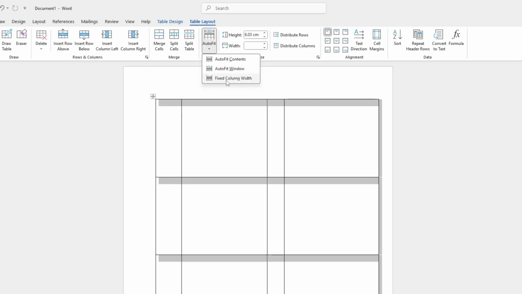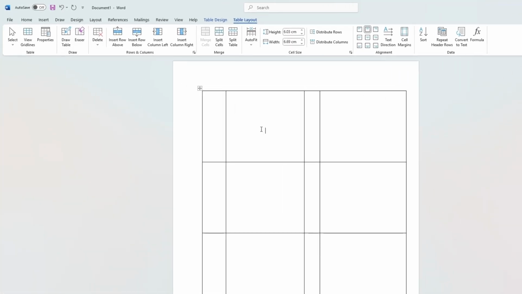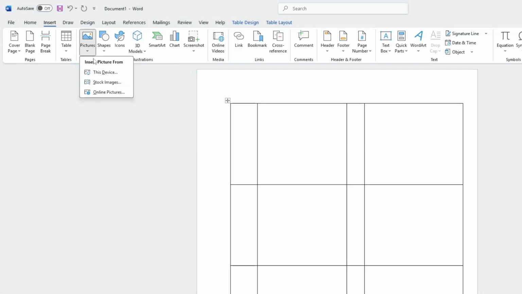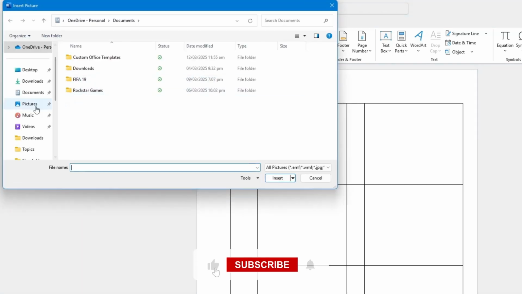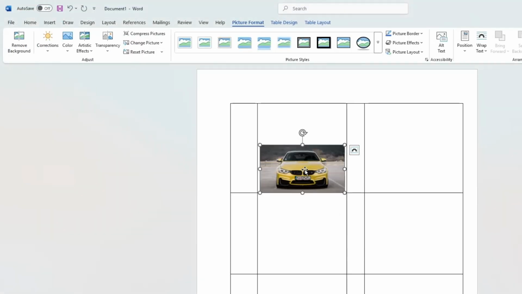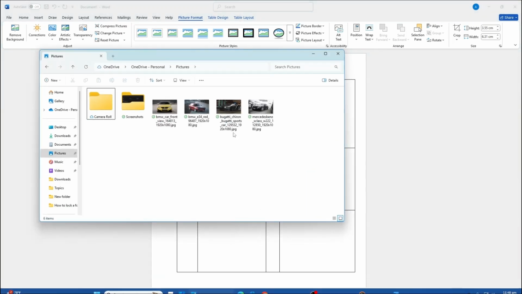To insert a picture, click inside any cell of the table. Then, go to the Insert tab in the toolbar and click on Pictures. Choose this device if the image is saved on your computer. Browse your files and select the image you want to insert. Click Insert and the image will appear inside the selected table cell. Or you can just drag and drop the image into the cell.